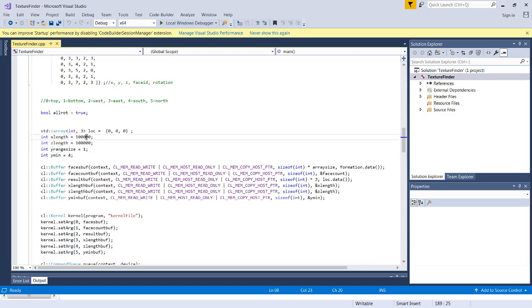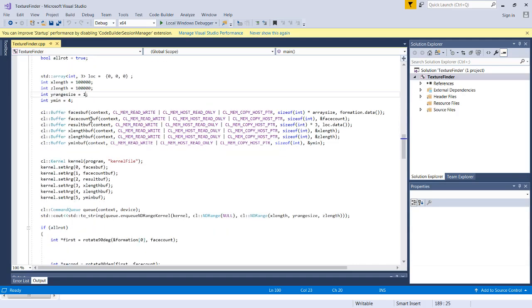Here in this program, I only have this X and Z length. These are only specified around the origin. So this would be 50,000 by 50,000 around the origin, from what you could see right here. Y range size is the number of Y levels it searches, and Y bin is the base Y level. So for 1 and 4, we're only searching at Y equals 4 for this search.